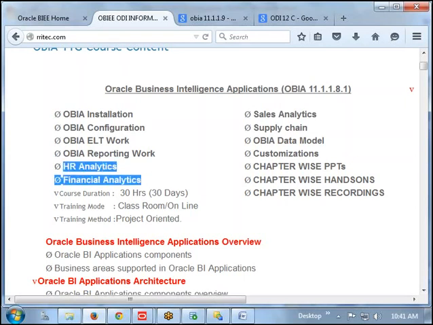The remaining analytics, like sales analytics and supply chain analytics, I am going to cover as part of the installation and the configuration. What I may not cover in sales analytics and supply chain analytics is the dimension tables and fact tables. But installation and configuration will be covered. For HR analytics and finance analytics, I am going to touch on the columns also.